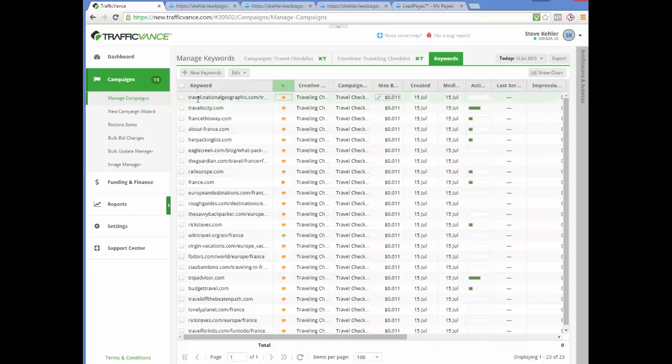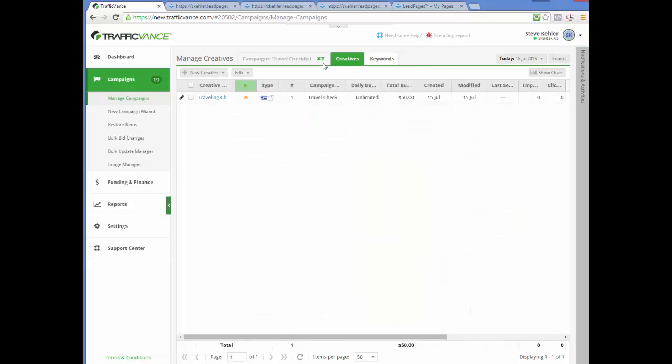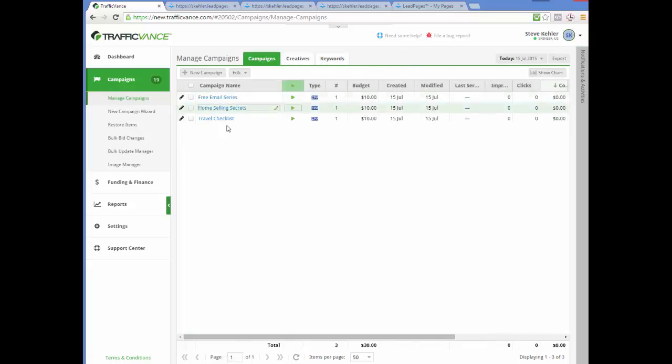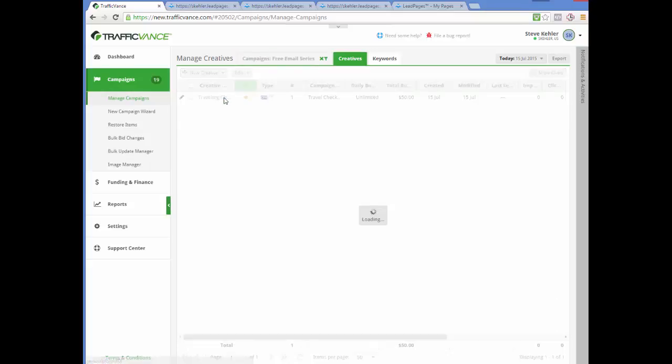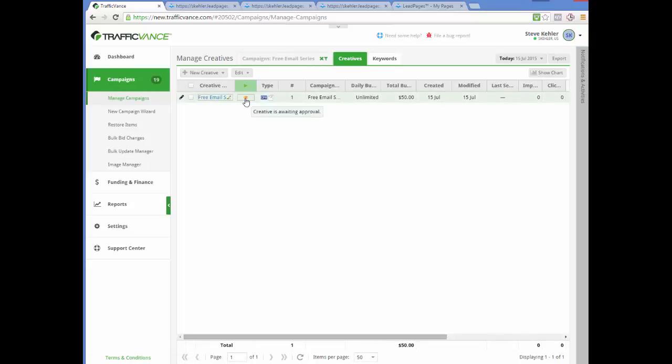So if we want to go back to our campaigns, we can either go back to manage campaigns, or we can simply hit the X's. We can clear these filters. They're using a filter system actually for all of their campaigns and creatives and keywords. So we can simply hit the X there, and that's like going backwards. So there we are, back at travel checklist. So okay, next one was free email series. As it loads up, we can see here again, creative is waiting approval, no problem. We're going to click on here to add keywords.